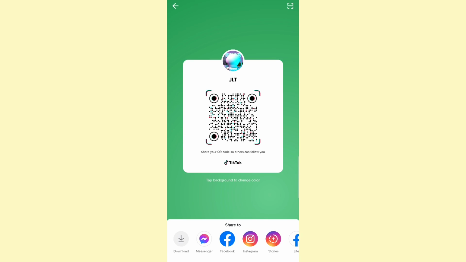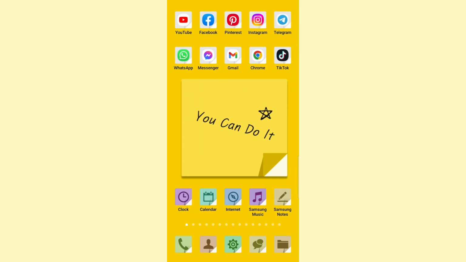And here you will be able to find your TikTok's account QR code, which you can use for a lot of things such as scan it or share it, etc. So that was it for this video. That's how you can find your TikTok's account QR code.